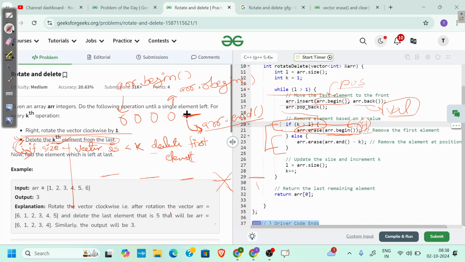Okay, so we want to delete the kth element from the last. If you want to delete the first element from last, we can write arr.end minus 1. If we want to read the second element, you will write arr.end minus 2. In the same way, if you want the kth element from the last, we will write arr.end minus k. So simply arr.end minus k. This is how we erase the kth element from last.